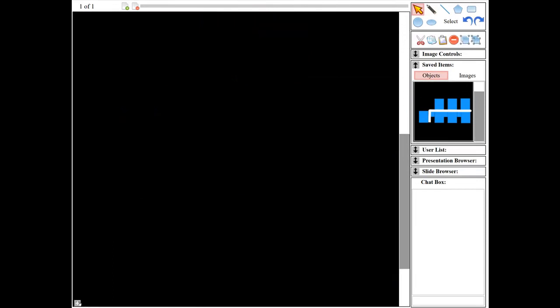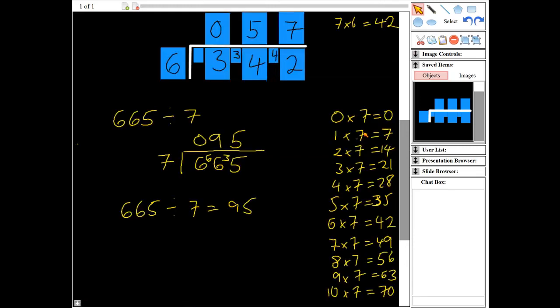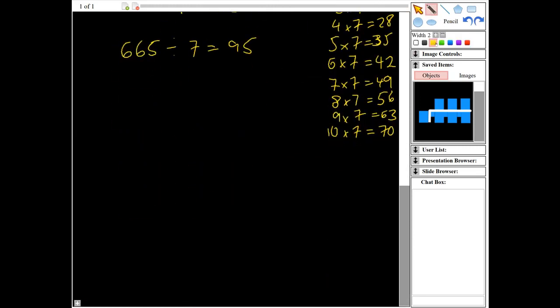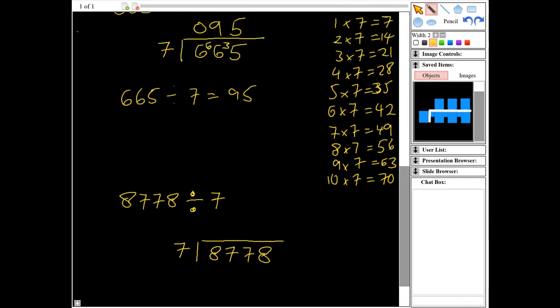Okay, let's just do one more. I'm just going to do one with a slightly bigger number this time. So let's say we want to do 8,778, make my division a bit bigger, divided by 7. So we're just going to use the exact same technique with just the numbers a bit bigger. So we still draw a bus stop. We still put the 7 on the outside. We still put 8,778 on the inside. Maybe use our 7 times table for reference here.